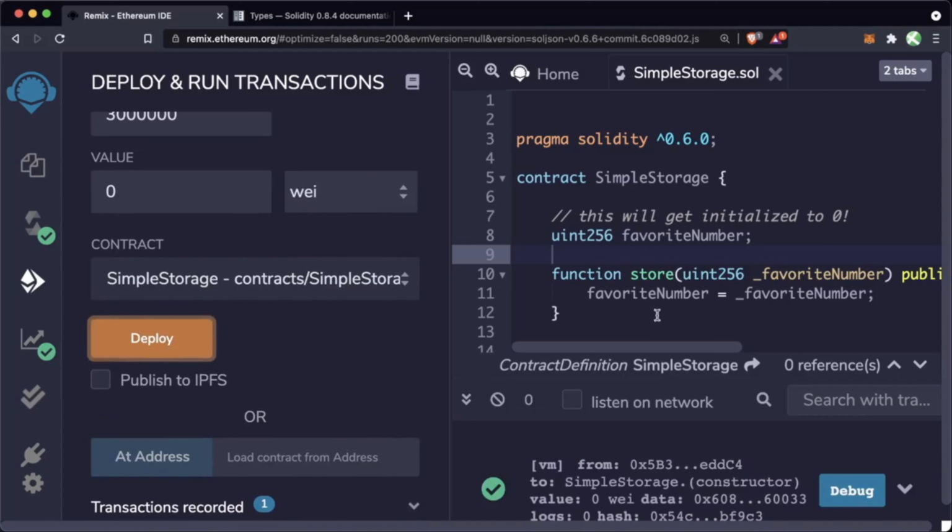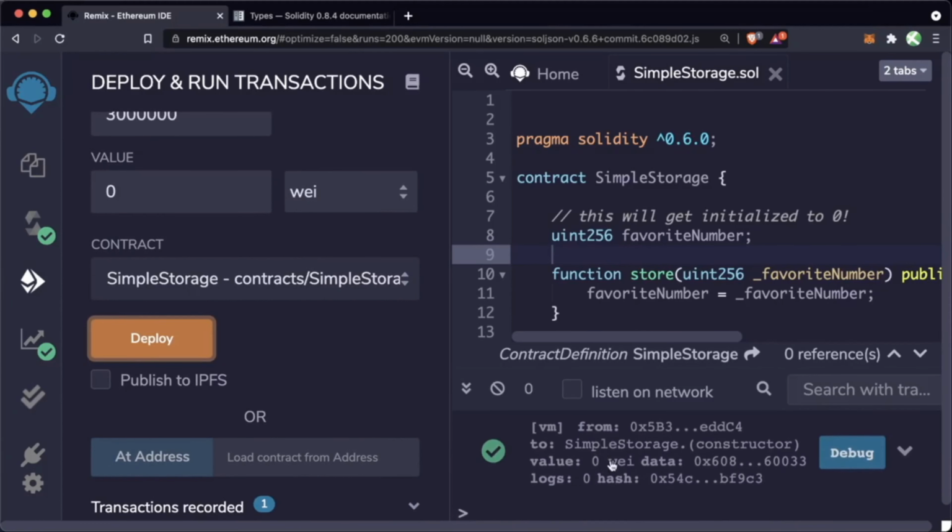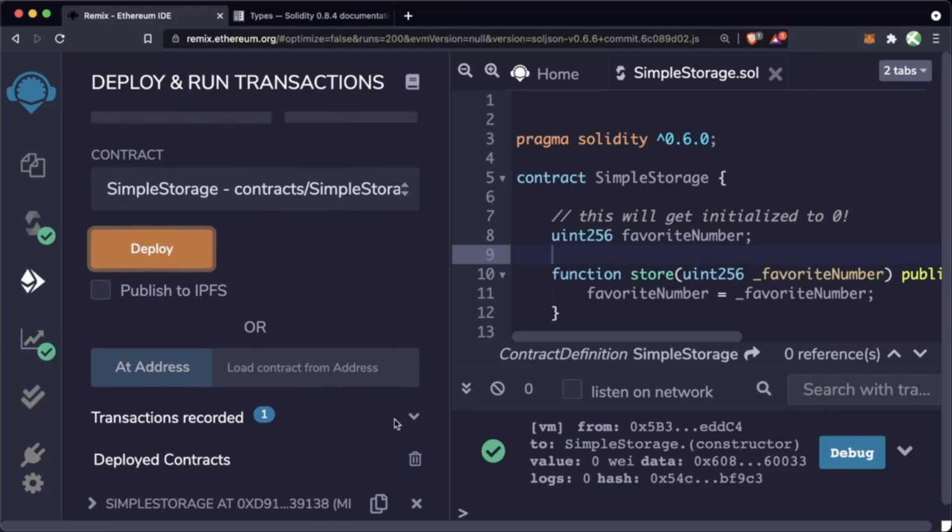So once we deployed with this virtual machine, a few things happened. We have Remix kicking out this section down here saying, great job, you've deployed something. And if we scroll down, it says transactions recorded 1.